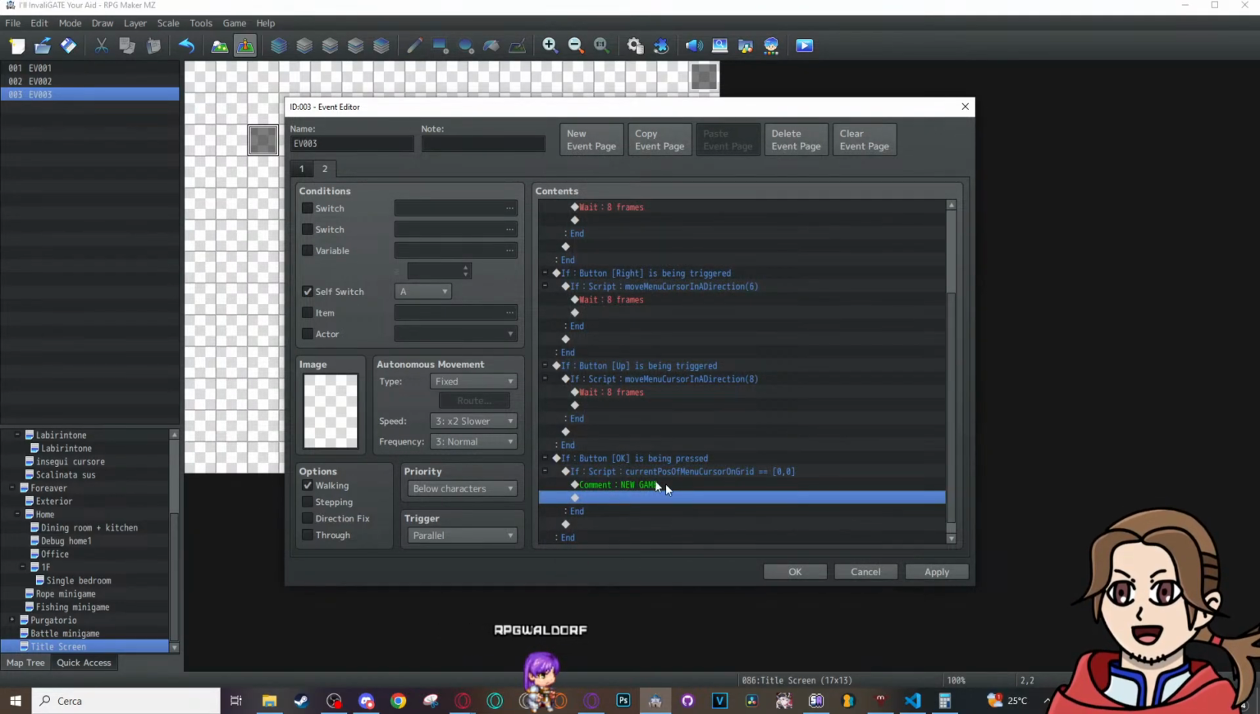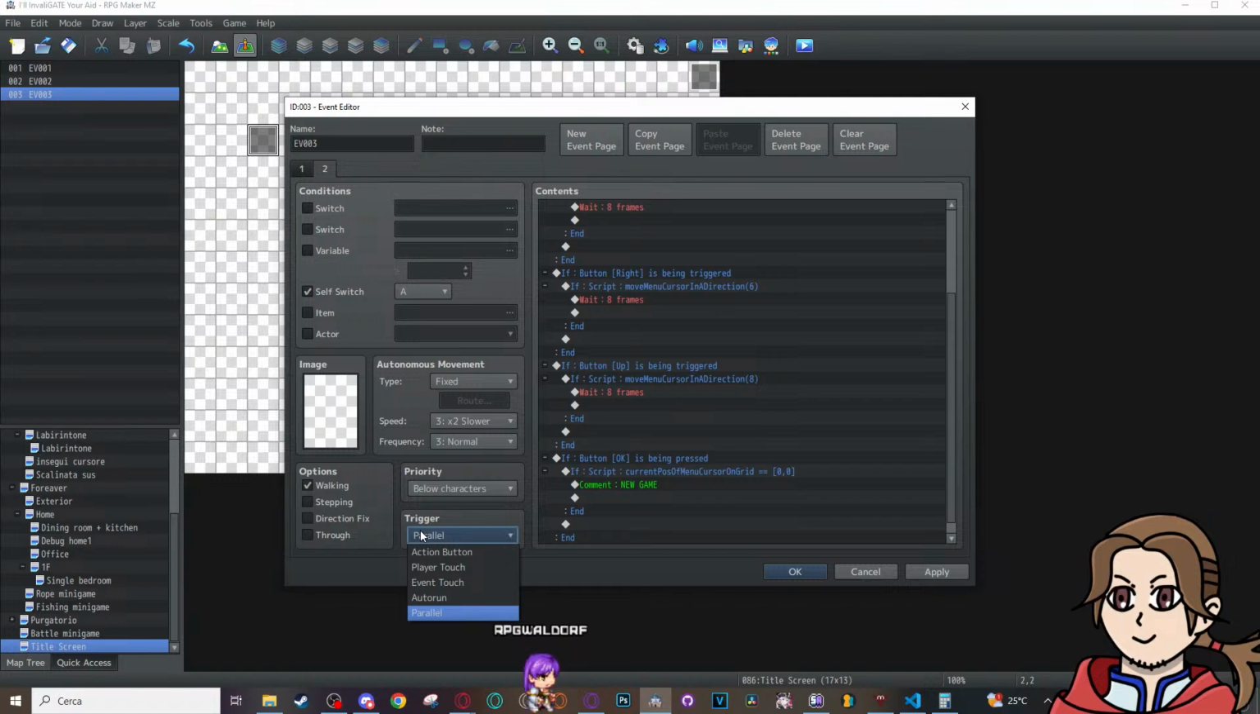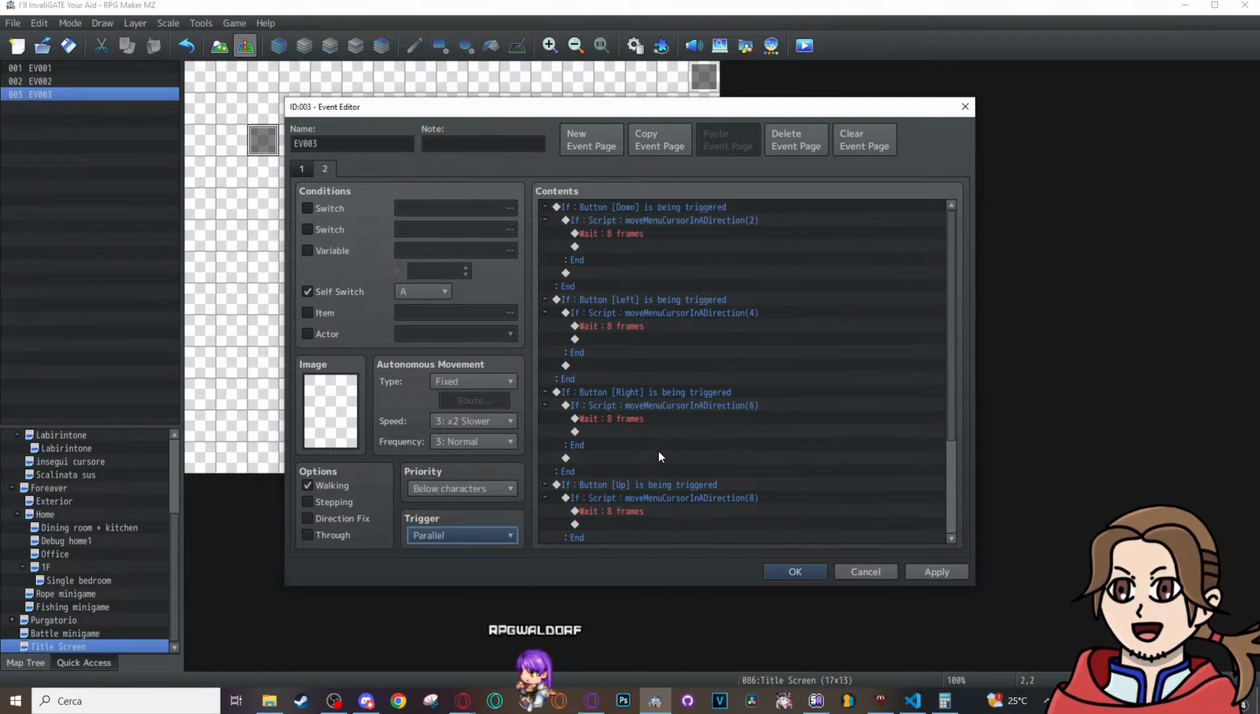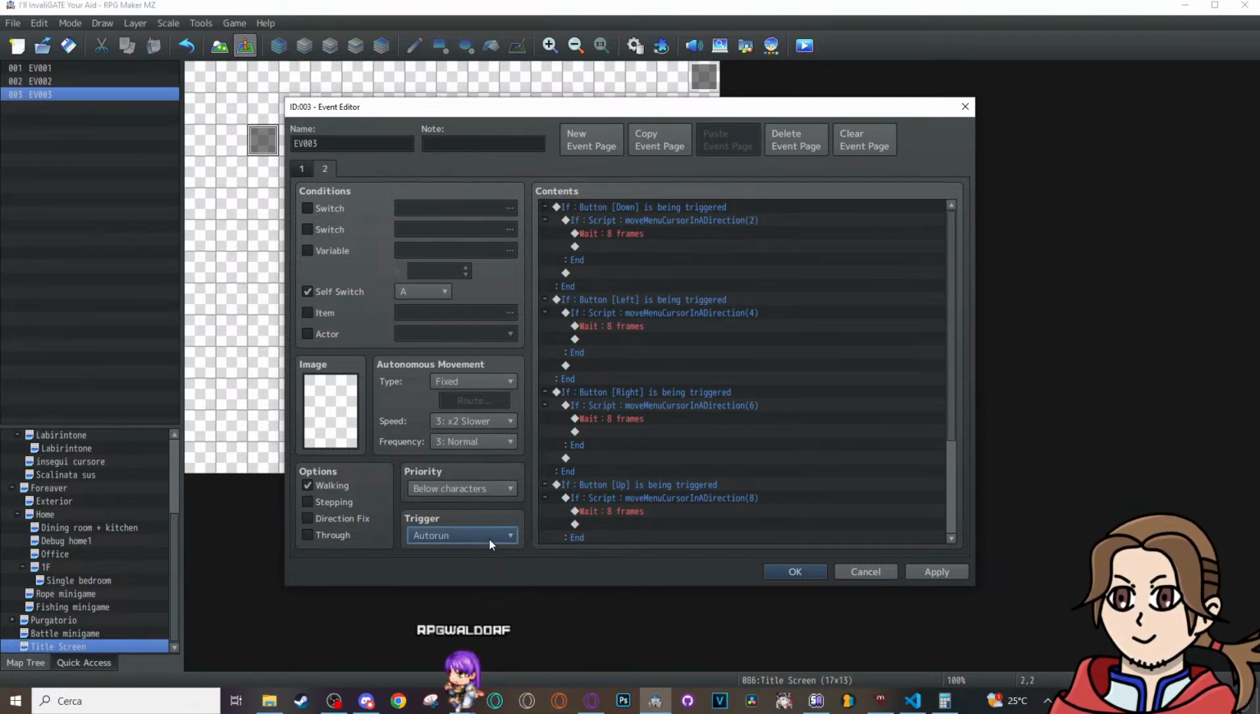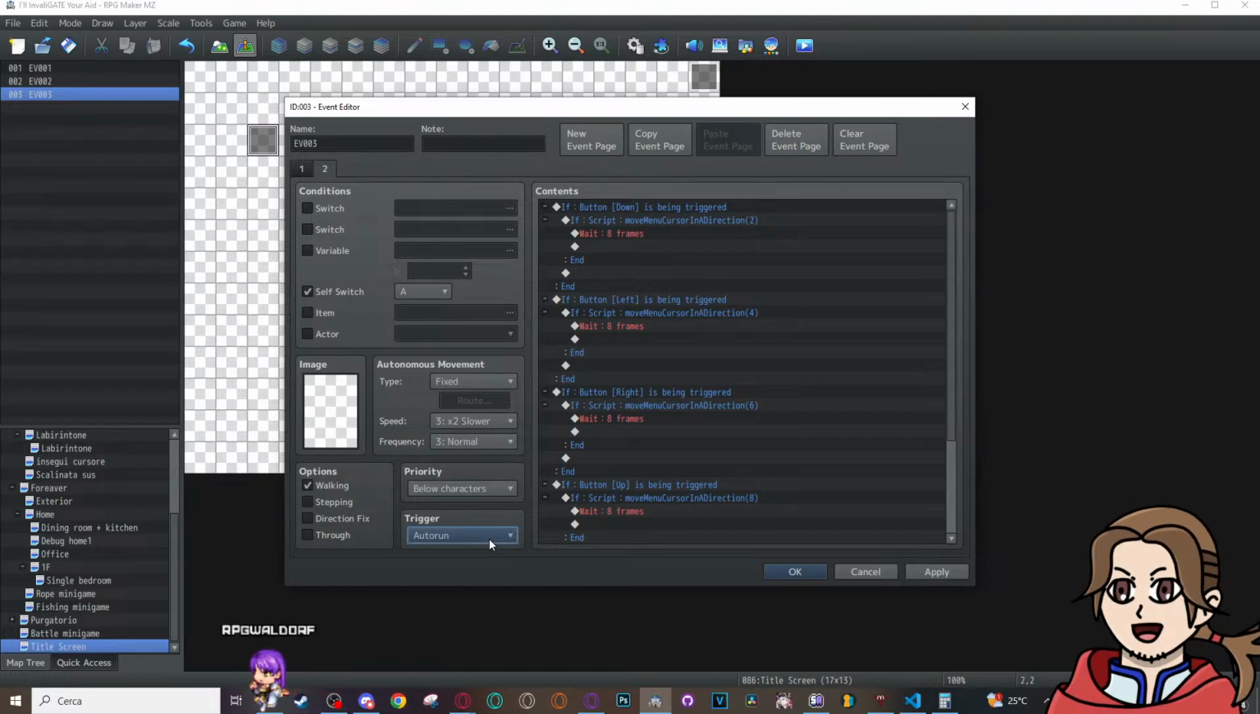We have a problem though that this is a parallel process. Can we make it autorun? I'm not sure because I want the player to be able to press buttons.